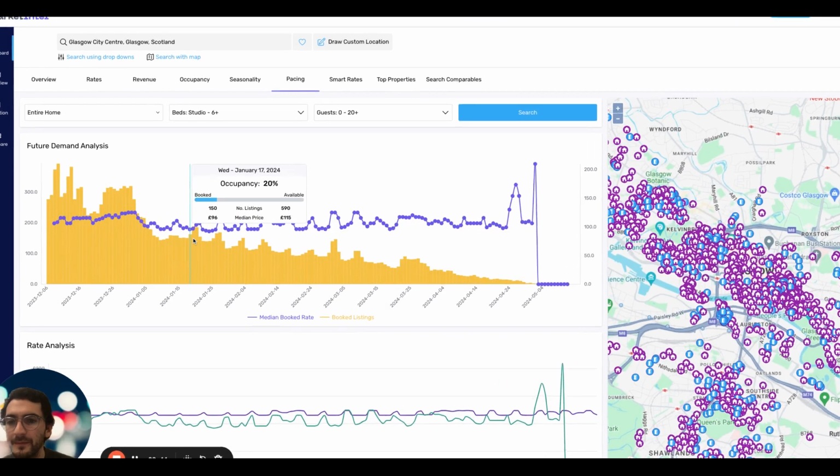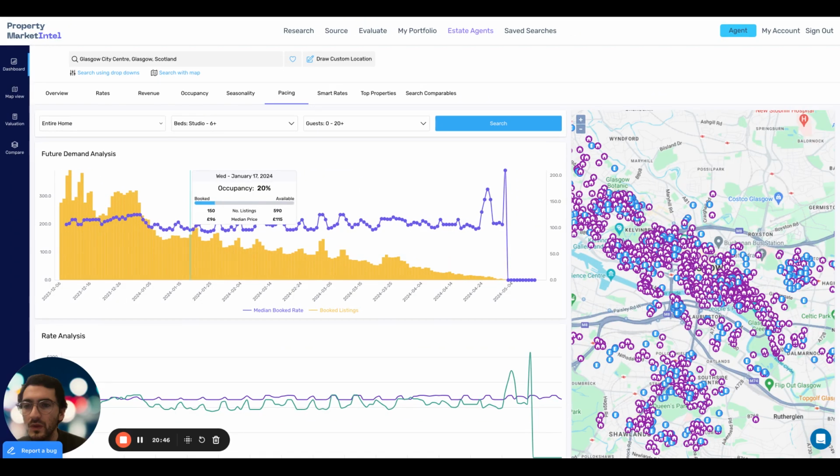Once you come into pacing, you can see on booking demand, future demand analysis, we have a line and a bar chart. So the bar chart represents the occupancy, meanwhile the line chart represents the average daily rate of all booked properties. Sorry, the median daily booked rate of booked properties. So we can see here, on an average area, you're going to have spikes at the weekends where there's higher demand. So we can see here occupancy at the weekends, spikes.